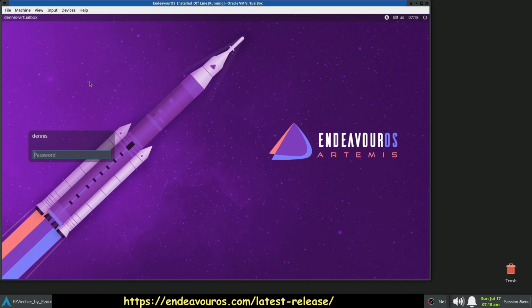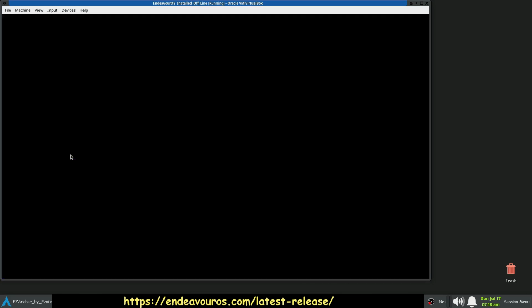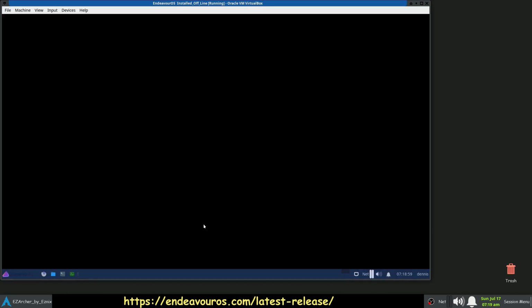Okay, so here's our login screen, and you get your normal stuff up here, being able to suspend, hibernate, or quit, keyboard, clock. So let me sign in here. And I'm going to say this again, I was really excited about using EndeavourOS. I did look at it probably over a year ago now, maybe a year.